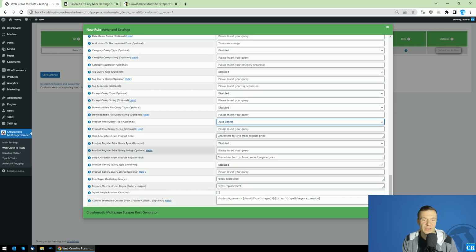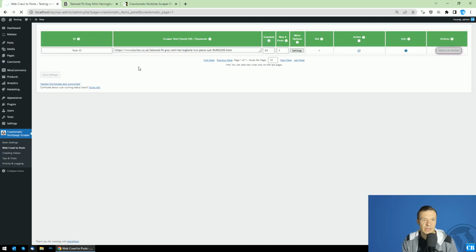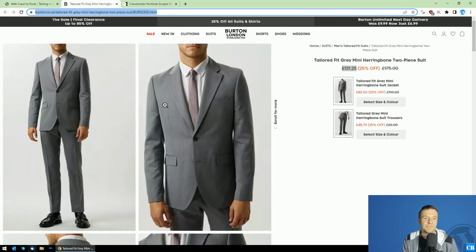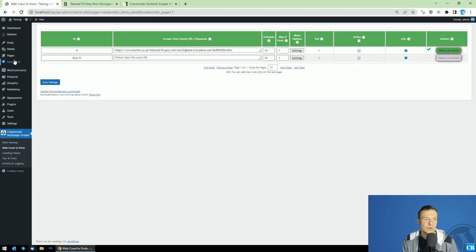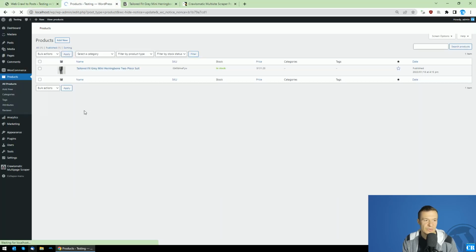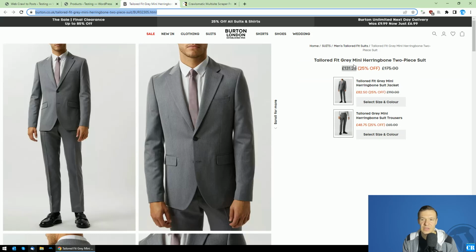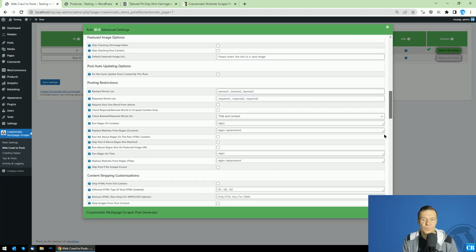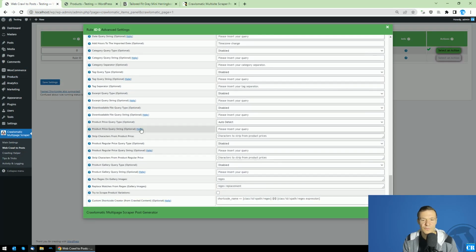Here we can set auto detect, save settings, and the plugin will automatically detect the price of the product that we are scraping. So the product was scraped, and let me go to products, and here it is. So tailored fit gray suit, $141. It automatically detected its sale price, so the discounted price. Okay, now let me show you what will bring the newest update for Crawlomatic.